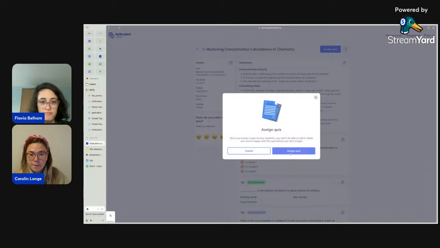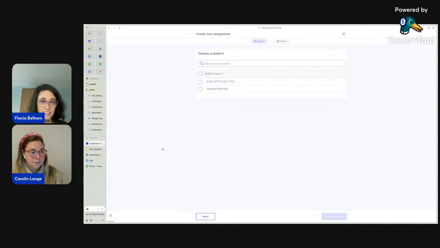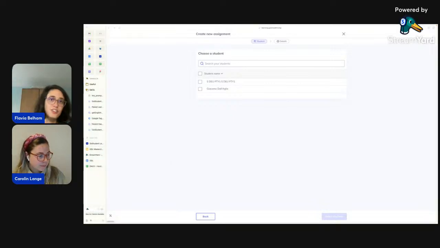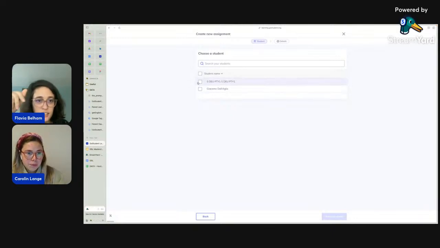That's fine. So when you assign the quiz, another good thing about GoStudent Learning, because it is connected with GoStudent, is that all of your students that have access to GoStudent Learning will be listed there. So you do not need to add them manually or send them an invitation, any of that. As soon as you go to assign quiz, you already see all of them. All you need to do is click on the one that you want to choose.